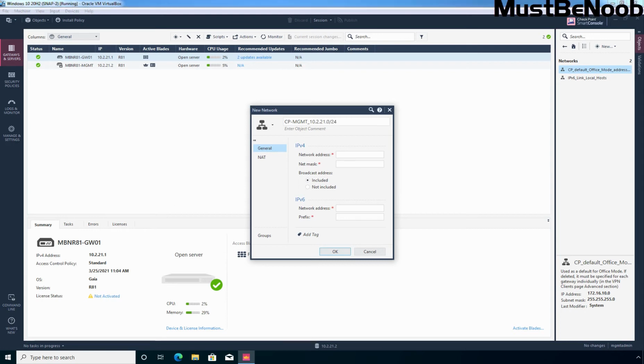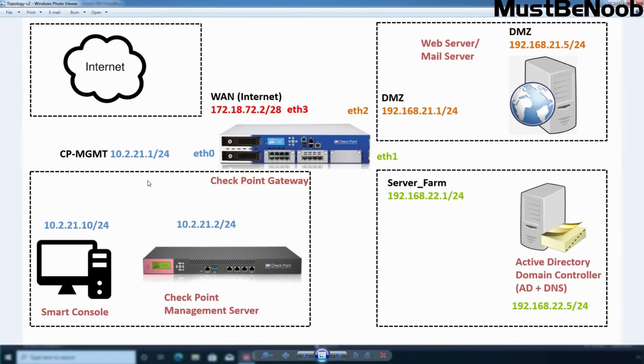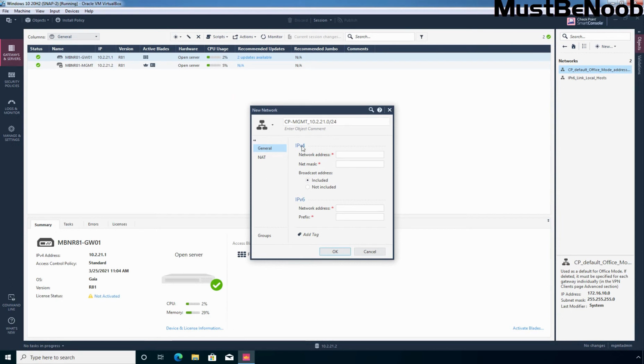Okay, let me show the topology. This is the network which we have, 10.2.21.0. Under IP version 4 address, here I'm going to specify the network address, which is going to be 10.2.21.0, and the subnet mask is going to be 255.255.255.0. We are not using IP version 6. If you are using IP version 6, then you can specify the range over here as well.